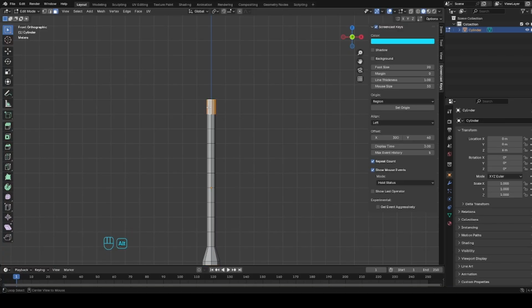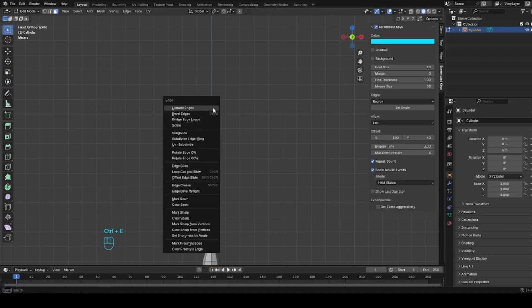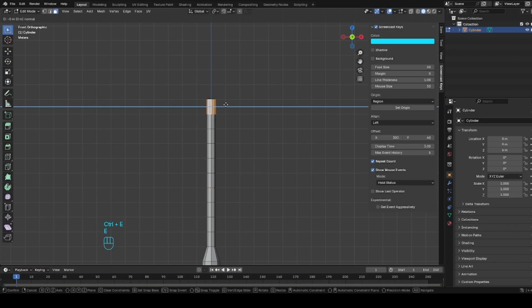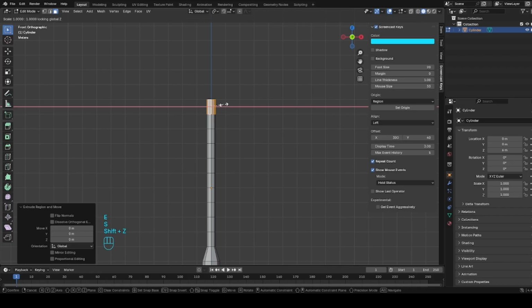Now I'm going to select the top set of faces as well. I'm going to extrude them out, and then I'm going to scale them on everything except the Z. Because then I can scale them down again on the Z, so we get this more compressed concave shape.